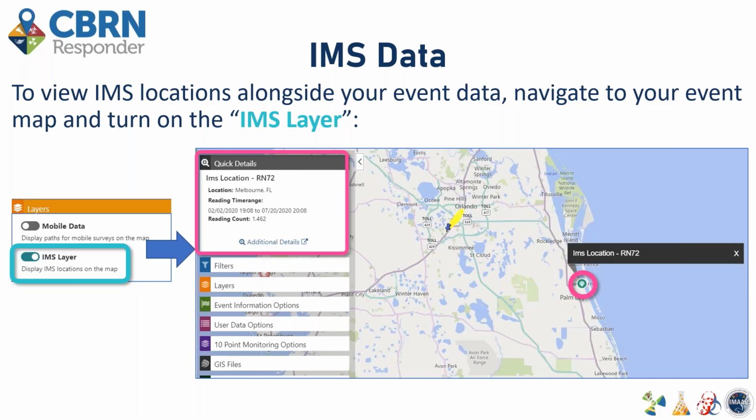And please note that we do not have a graph for the IMS locations. They don't have as many readings typically coming in as the EPA RadNet. So we still have that tabular view, but not necessarily the graph view for you.